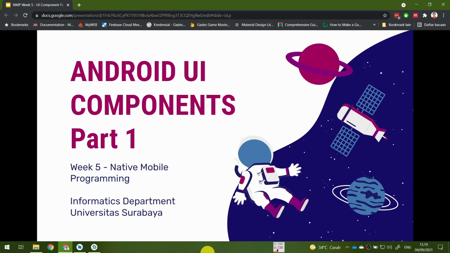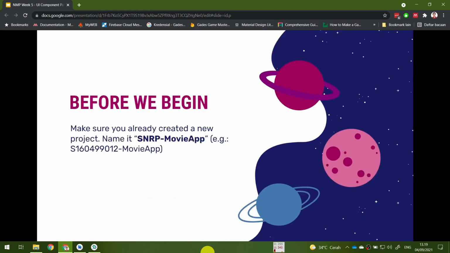So I hope after this series on Android UI components, you will be able to create a more sophisticated application. Okay, with that being said, let's begin.